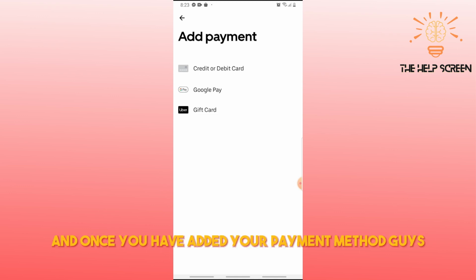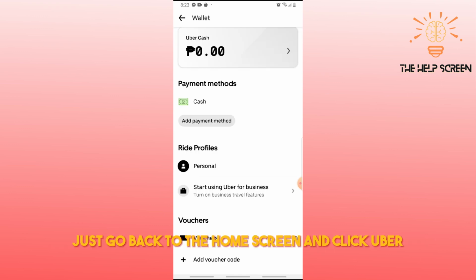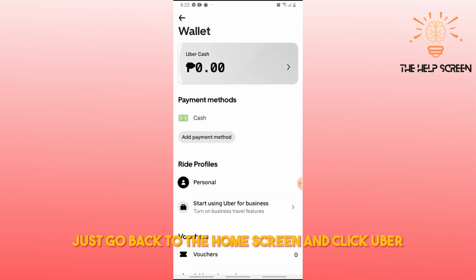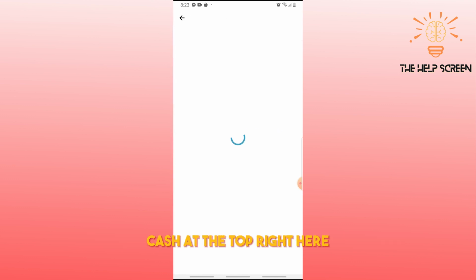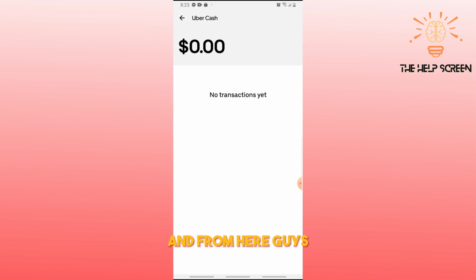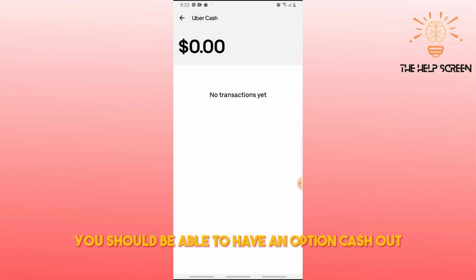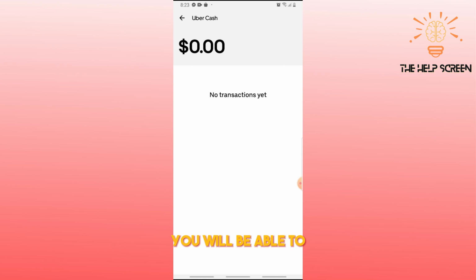And once you have added your payment method guys, just go back to the home screen and click Uber Cash at the top right here. And from here, guys, you should be able to have an option, cash out. And then from there, once you click on cash out, you will be able to select a payment method where the money will go. And then from there, you will be able to transfer Uber Cash to another account.